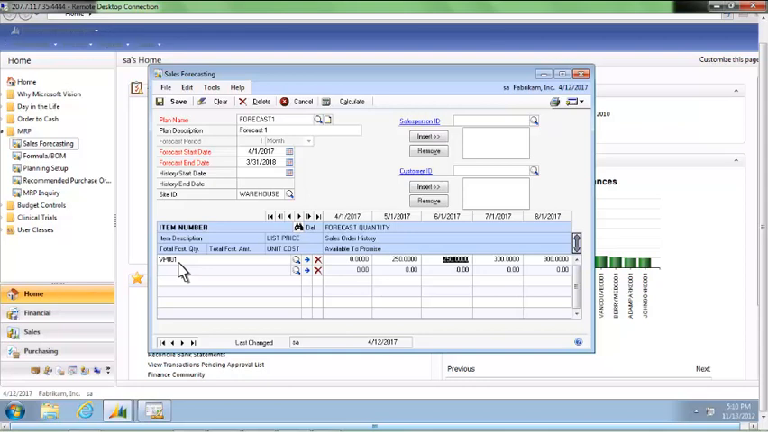Because the forecast entry screen looks similar to an Excel spreadsheet, the sales team can easily enter sales forecasts directly into Dynamics GP. However, a number of clients have chosen to use the power of Excel itself to create forecasts, and then simply upload the finalized forecast into Dynamics GP.